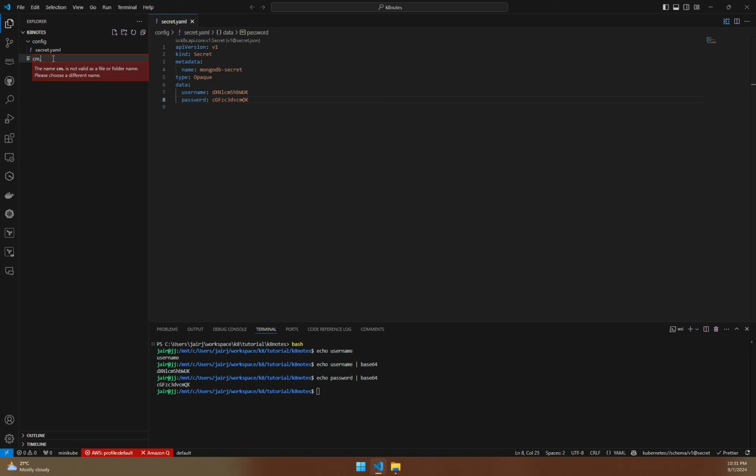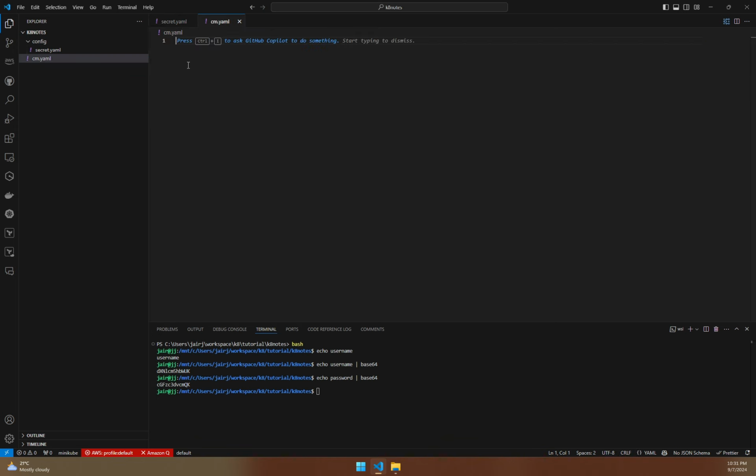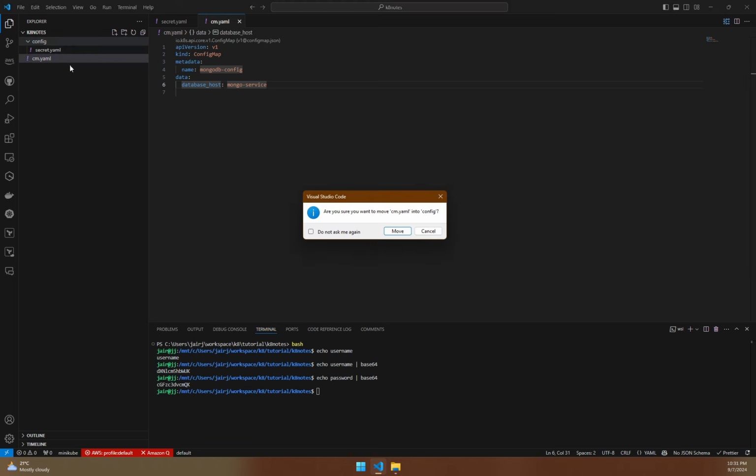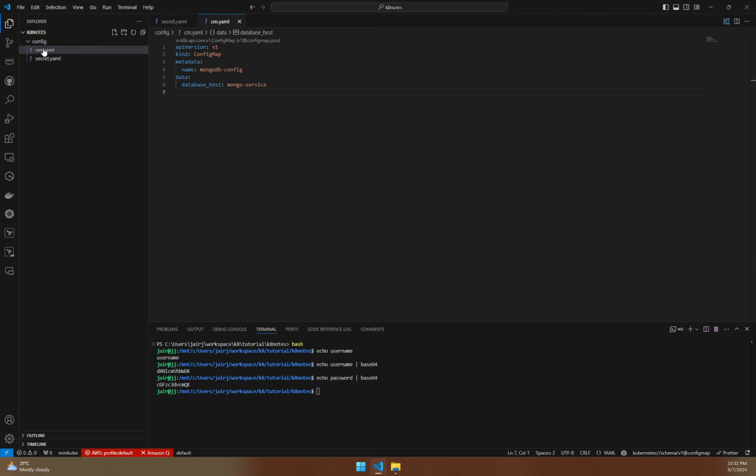Let's create our, not our stateful set, let's create our config map. So config map, and we're going to call this database host. And then we're going to call this Mongo service. Okay, so we have our configuration. Oh, this needs to be in here. Now we have our configuration.